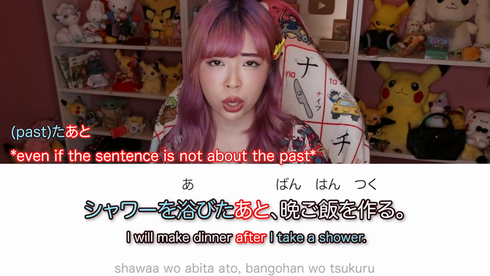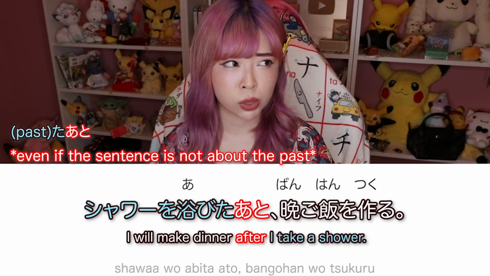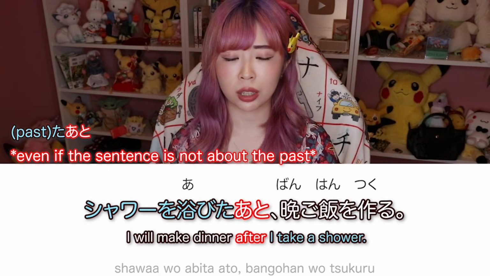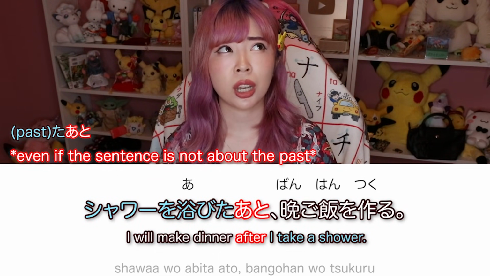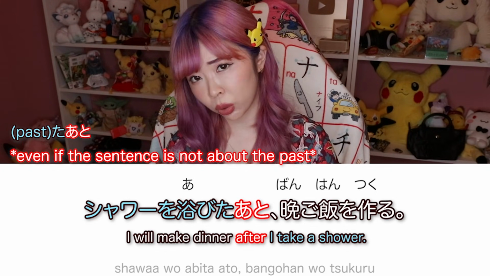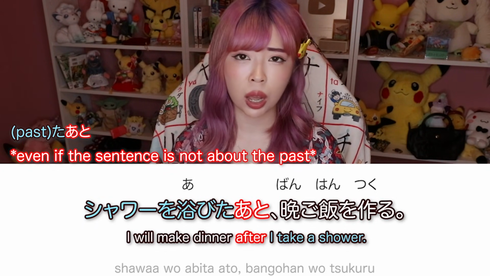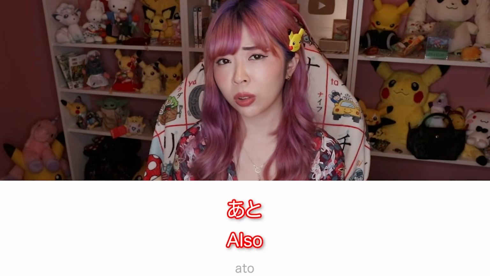If you see the past tense plus あと, then usually it means after I do something, like after I take a shower, I will cook dinner, for example. Then you want to say, シャワーを浴びた後、晩ご飯を作る. But 後 can also mean also.